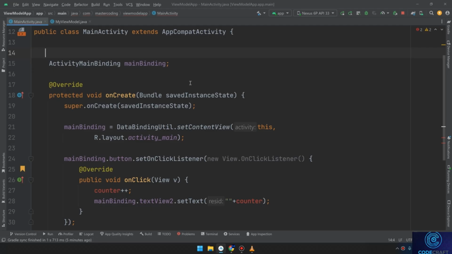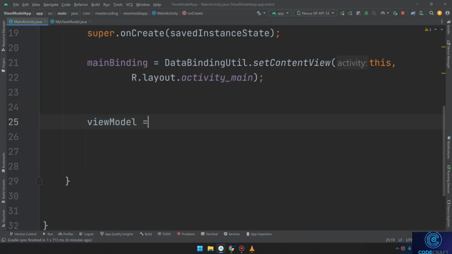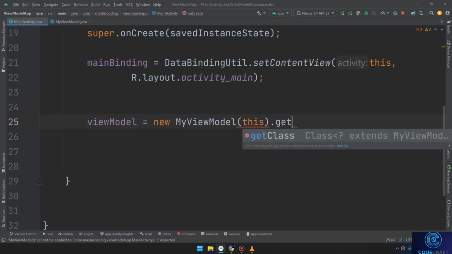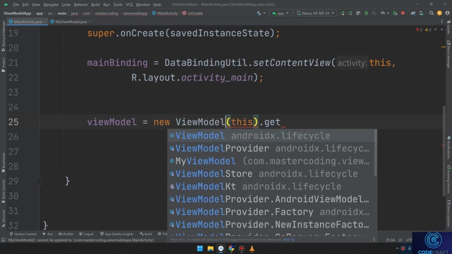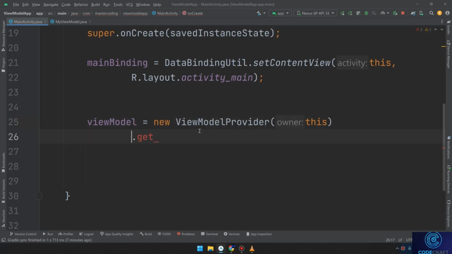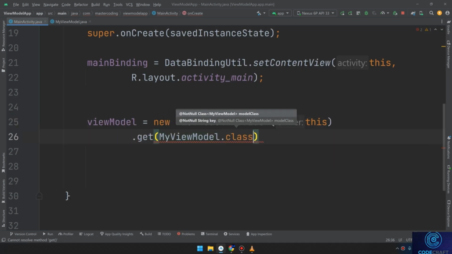So you need to initialize the view model in your activity or fragment. You can do this by using the ViewModelProvider. So MyViewModel, I remove this, viewModel equals new ViewModelProvider(this).get, and here MyViewModel.class. Don't worry, I'll explain everything.